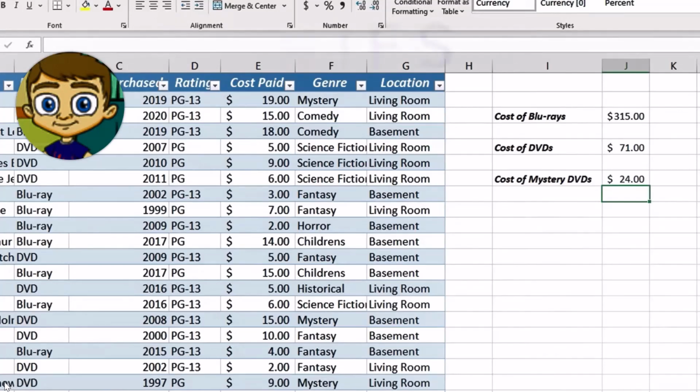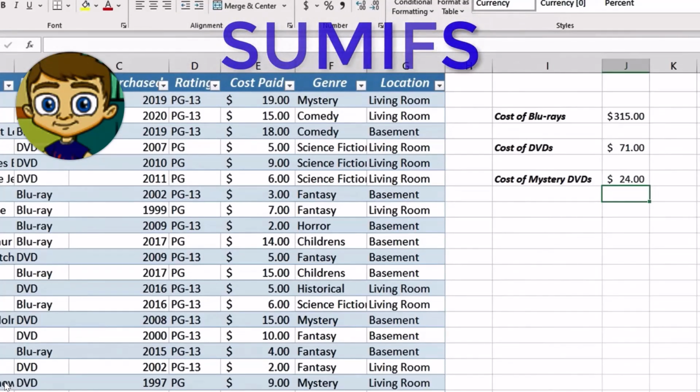So this is just one example of how to use SUMIFs. There are lots of very powerful uses of SUMIFs.